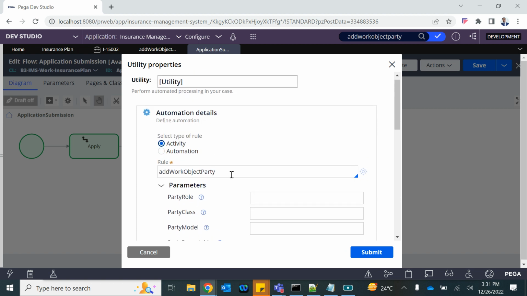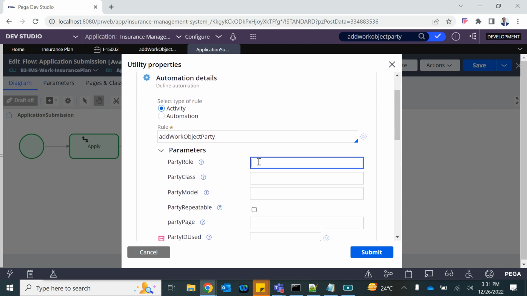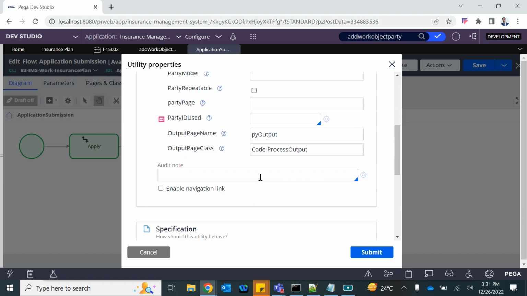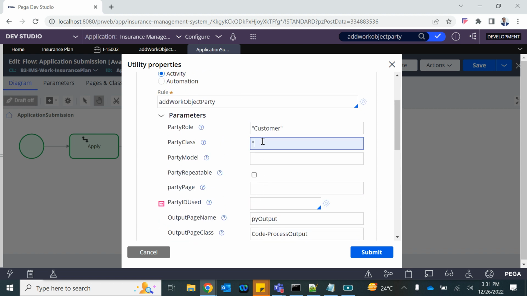This activity is going to add the customer role. So I will have to provide the role. Class is going to be data-party-person. Data model, I will create a new data model. Okay, so I will name it as new cust work party. Repeatable? No. This is a customer, not repeatable.